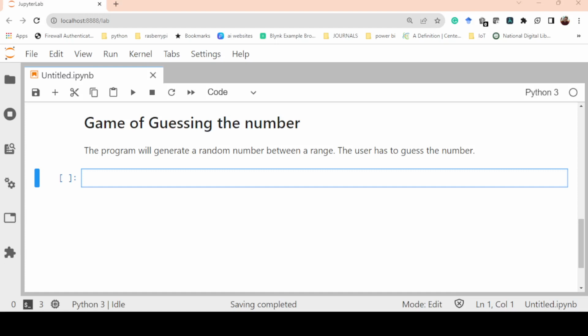Let us do an interesting program here. We'll be creating a game using Python, a simple game of guessing the number. The goal is that the program will generate a random number between a range. We can specify the range, and the user has to guess the number. So being a user, I have to guess what the random number generated is.